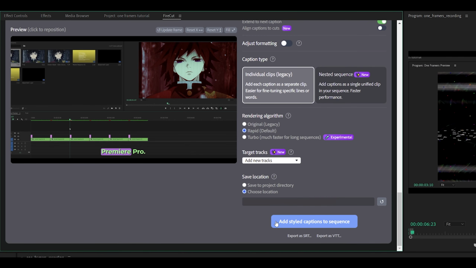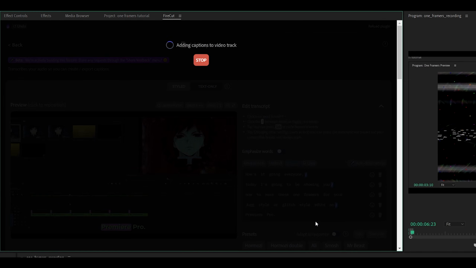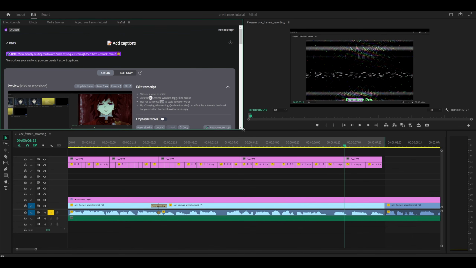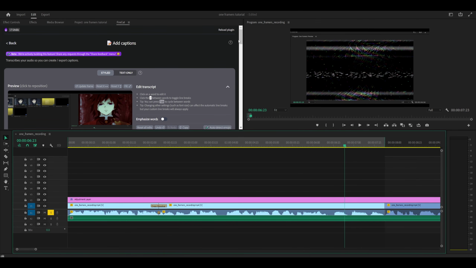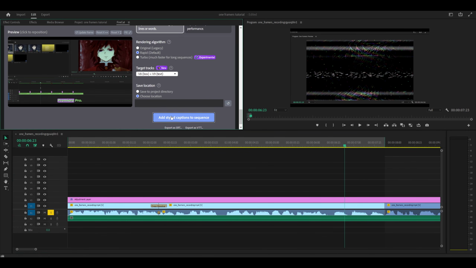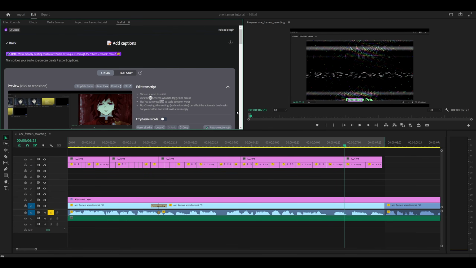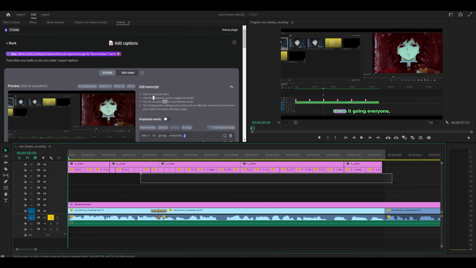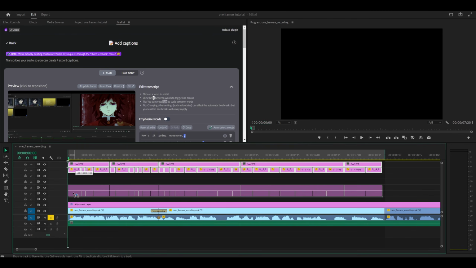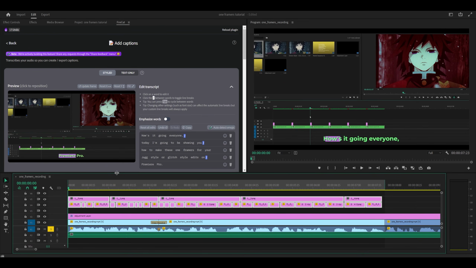All right, now I'm going to click add stylized captions to sequence and let it do the magic. Oh, and I think it already did. Whoopsie. Let's try that again because we missed it. So add captions to sequence. And here it goes. I mean, it's honestly magic. Like, what? I don't know how we just did that. Before I show you the results, I'm just going to push this down and then expand my video.